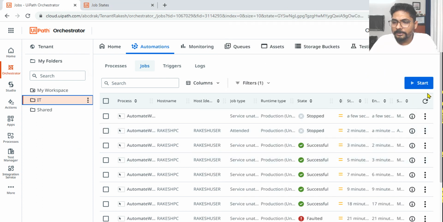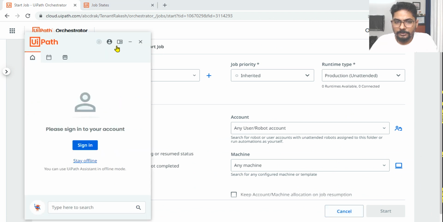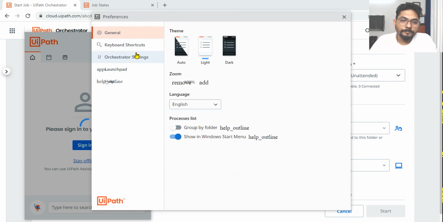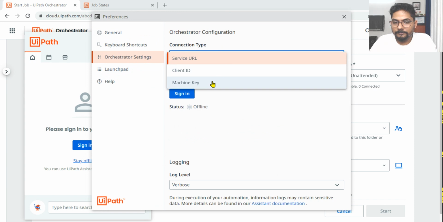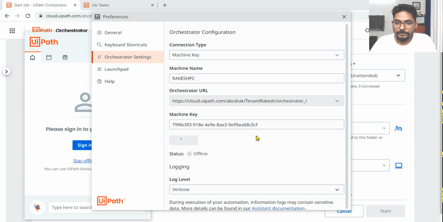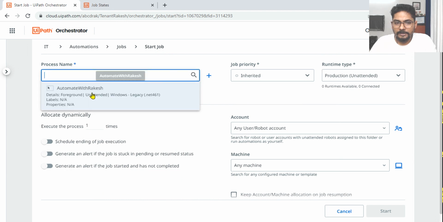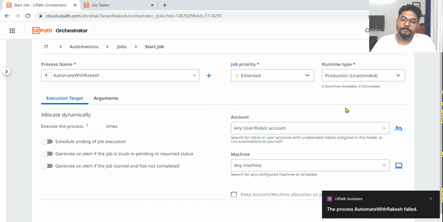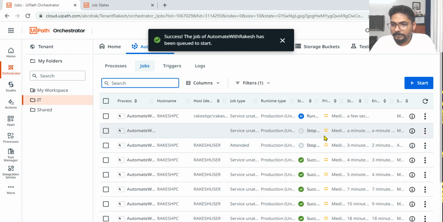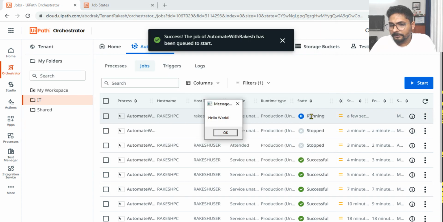Okay, let's do that. Let me start. So let us first establish the connection. Okay, so now my UiPath assistant is actually connected. Okay, it is connected. Very good. Now let us start the new job. Automate some inconsistency. Fine. So now it is running, right? It's running. Okay, so the prompt has come.